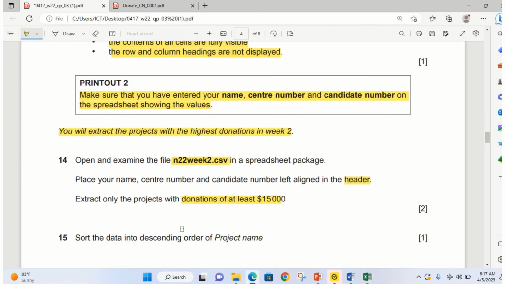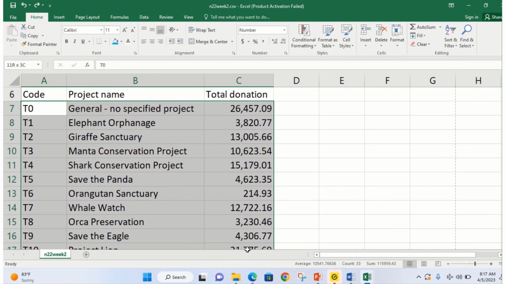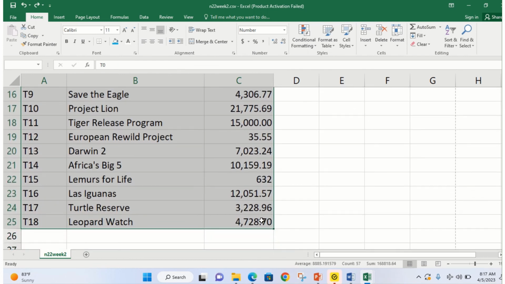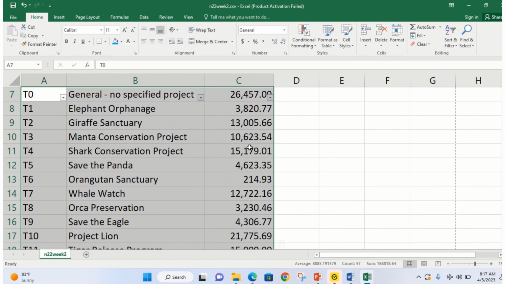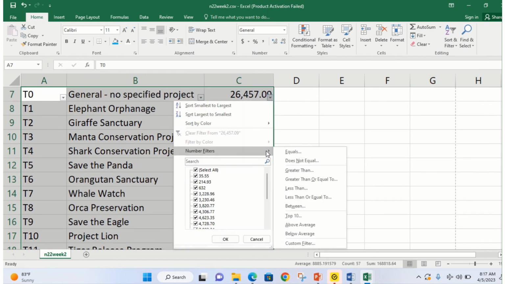What's the criterion? They said the donations of at least $15,000. At least means greater than or equal to 15,000. So you need to figure that out first. So you select this data, you come to filter, you click on filter, click on this and select number filters.